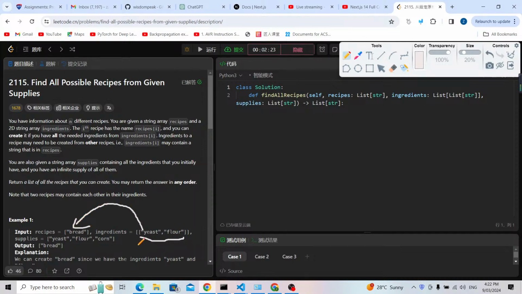But we need to check if this yeast and flour is inside the supplies. Yes, it is. Yeast and flour are inside the supplies. It means we can make this bread, so we're going to output the array with bread. But exactly how can we solve the problem?